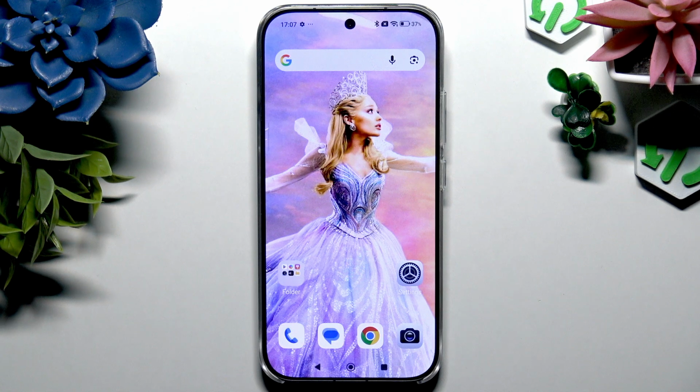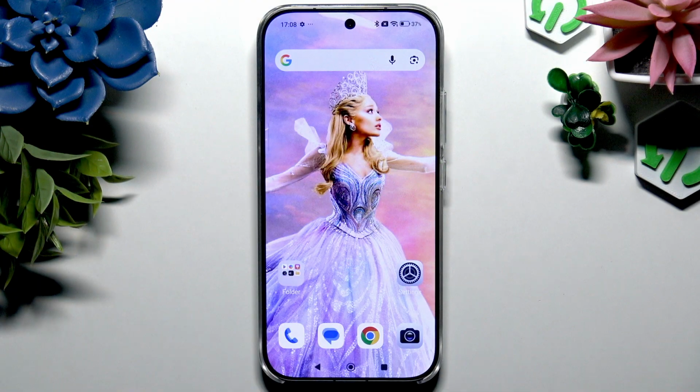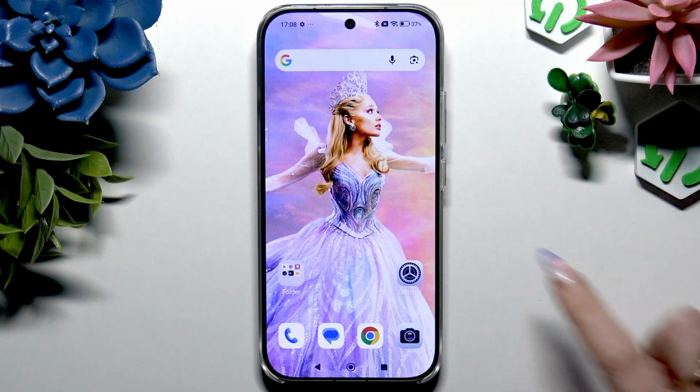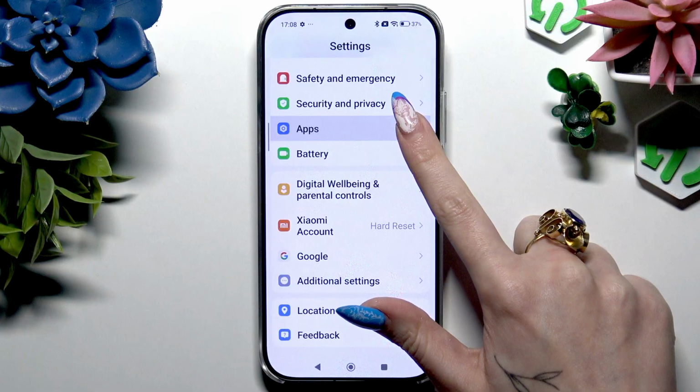In front of me is Xiaomi 17 and today I would like to show you how you can change default apps. First of all, go into settings and scroll to tap on apps over here.